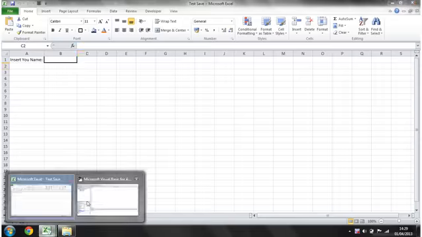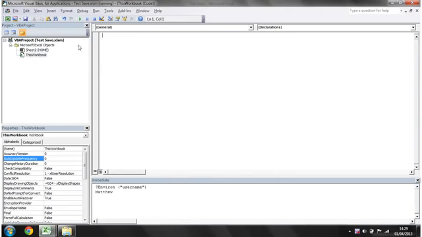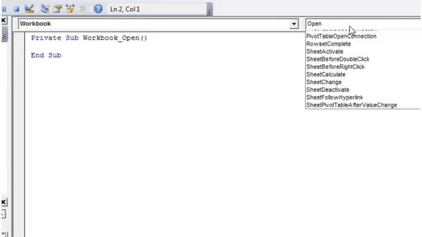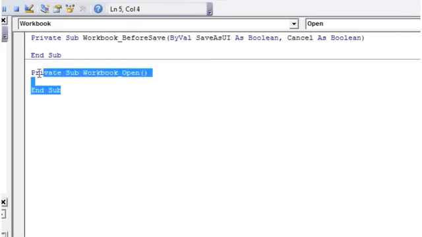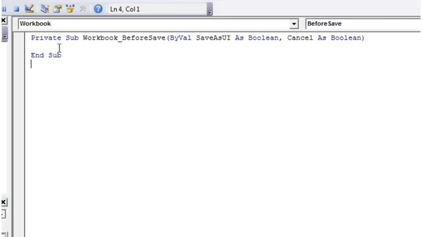So in order to do this, again we just go into this workbook object, click on workbook and then go to the before save one. Get rid of our workbook.open. And then this is going to give us our event. So before we save it, this code is going to run. We get two parameters passed to us. SaveAsUI, just ignore that one for now, I'll come to that one in a minute. And then Cancel is just the same as how we've used Cancel before.